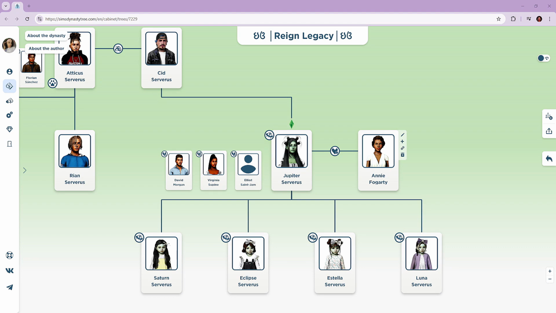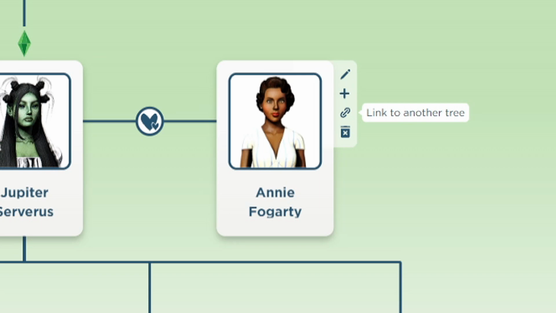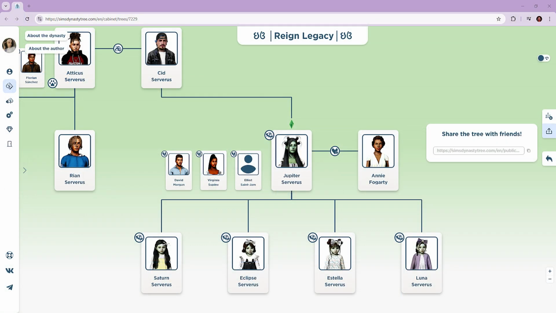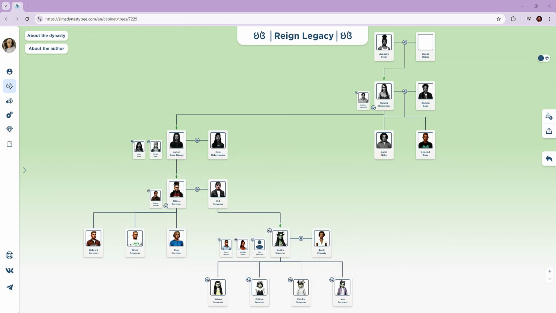I haven't tried this yet, but apparently you can link a sim to another family tree. And then if you want to delete a character card, you can click delete the sim. If you want to share your dynasty tree with other people, look under the tree style and then copy down the link that you are given. Overall, I am obsessed with the Sims Dynasty Tree and I'm really excited to see more updates in the future.